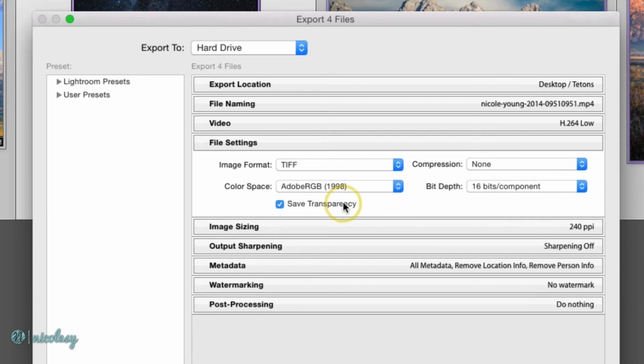You also have the option to save transparency. So if you had a file in Lightroom that had transparency, then this would be the setting that you'd want to check. If you were just working on regular raw photos, then that's probably not going to be an issue, so you don't have to worry about that setting.